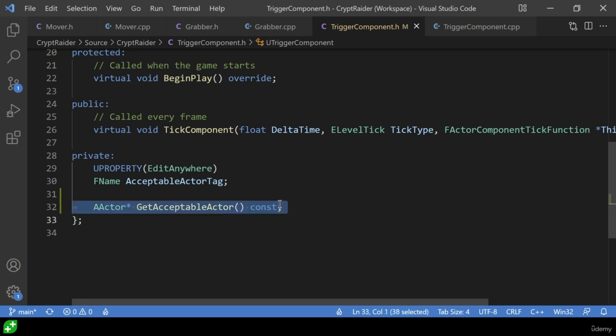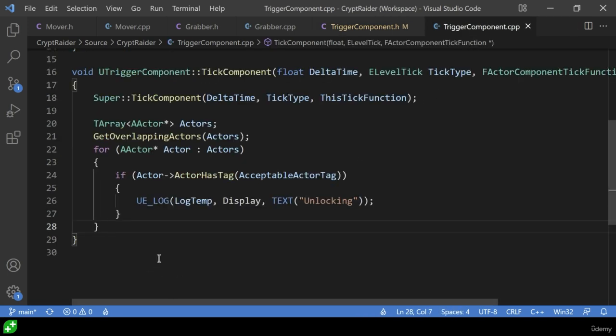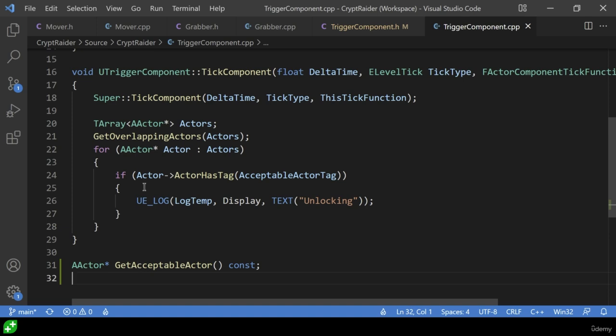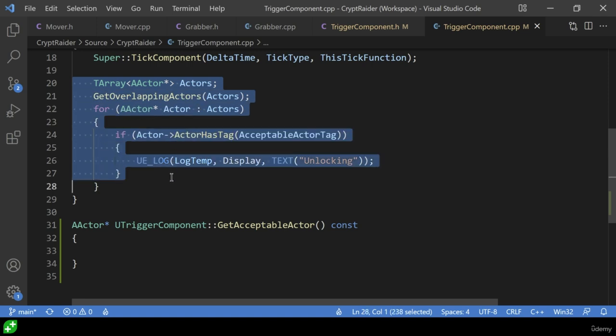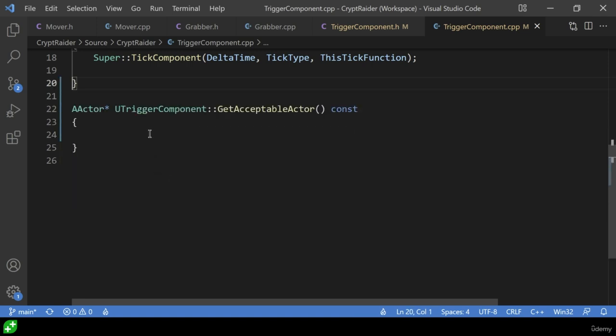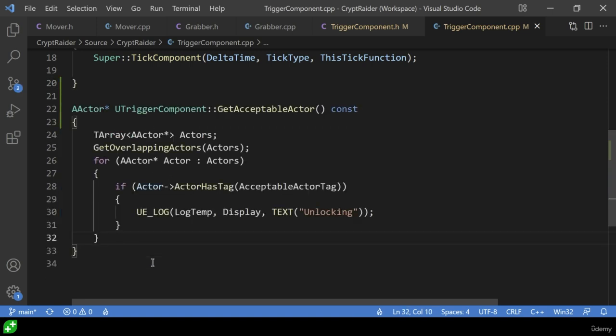Let's go ahead and implement this over in the CPP file. We're going to unindent it, give it a UTriggerComponent:: and replace its semicolon with braces. And then the code we want is basically the contents of tick component, except what we don't want to be doing is just logging that we've unlocked our actor here. What we want to do is, in the case where we've found this actor, we want to essentially be returning it. So there's a couple of ways we could do this.